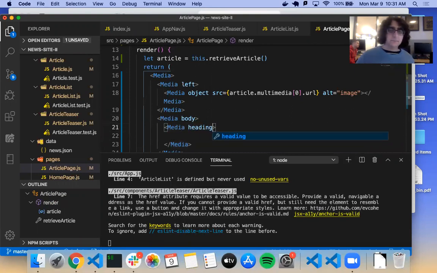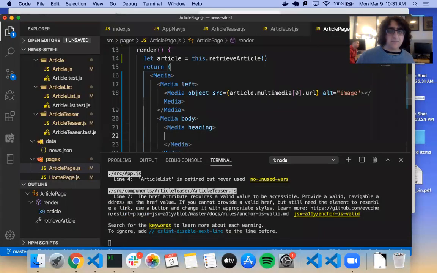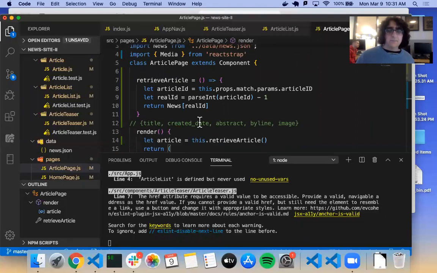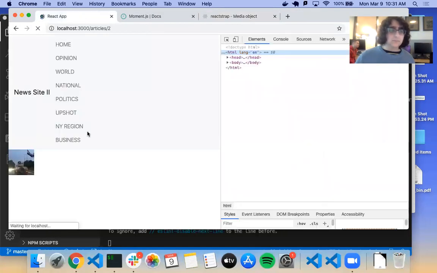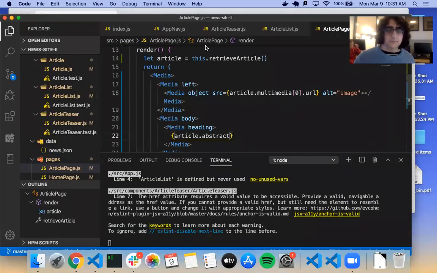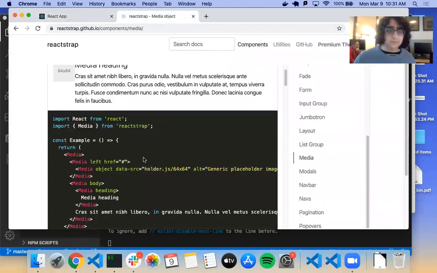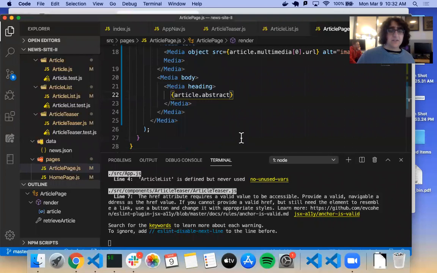Heading. Heading, but here it was. The article dot abstract, I believe it was. Yep, there it is. And then we can put it down here.